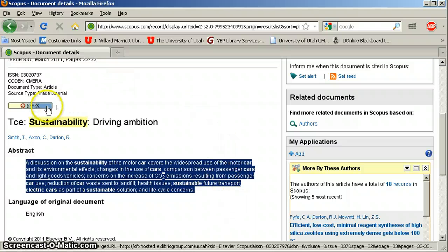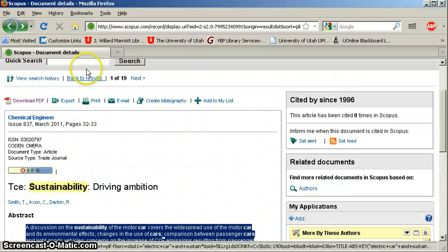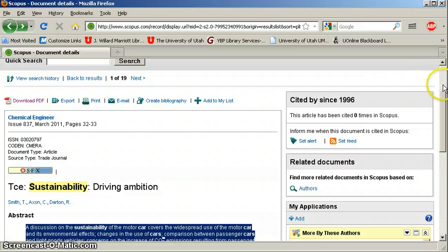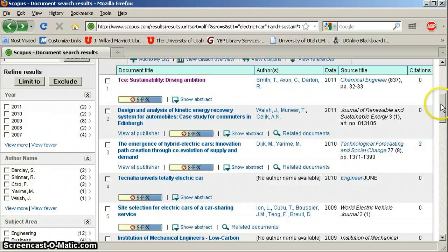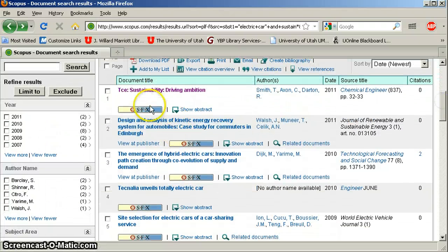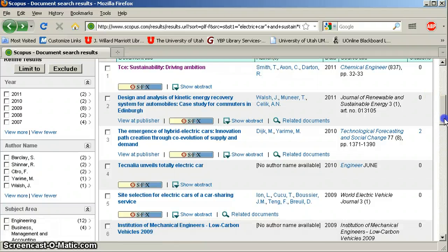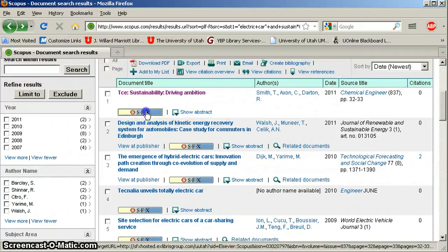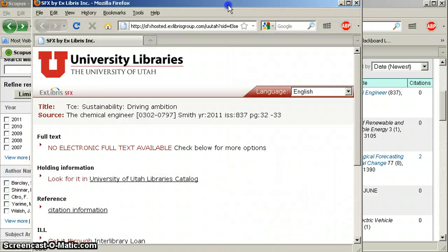If you click this button here, or if you're in the big results list with all 19 results, there are a bunch of SFX buttons, see? Here and here and here. Every single article has one. So if I click that button, it will tell me whether full text is available or not. And this is sort of a sad case where it's not available.